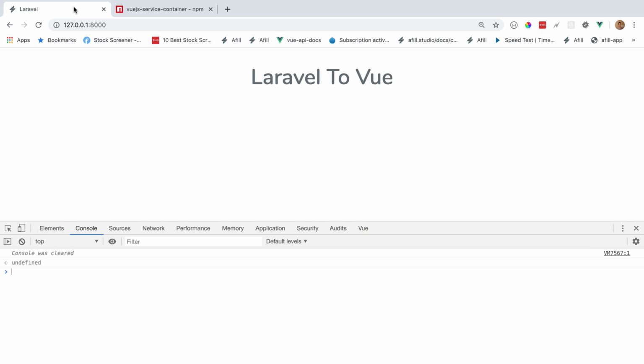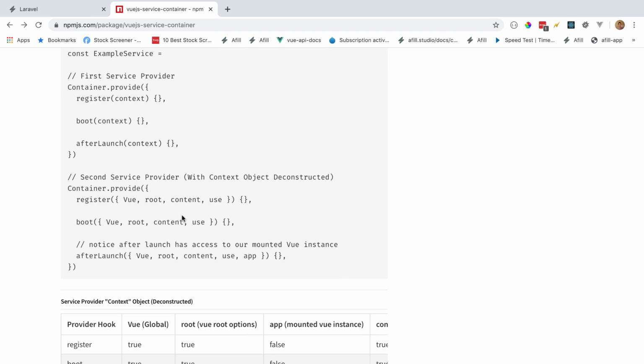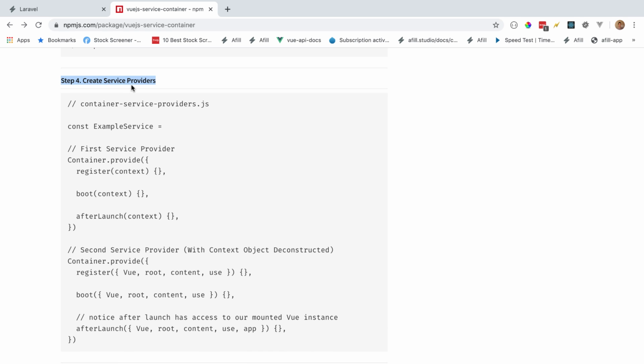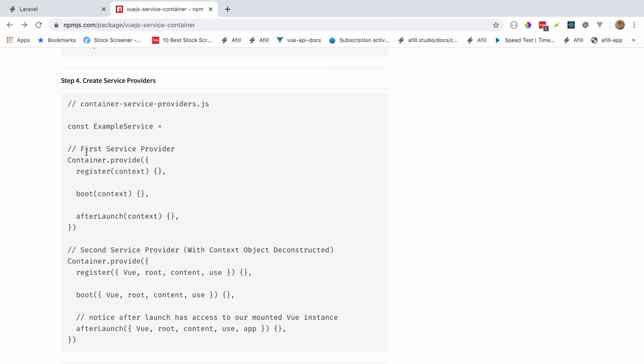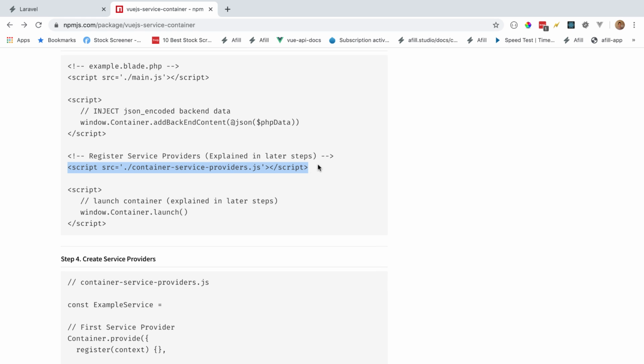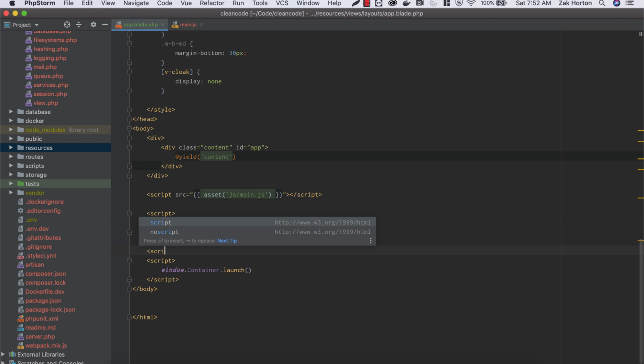So the containers launch method does a lot more than just launch our instance. It actually uses the service providers, which is step 4, creating service providers. So here's how we're going to do this. If you notice, in step 3, it has this service provider script. So let's go to our app.blade. Right after we add our backend content, we want to add a new script. We're going to call this script, let's just call it asset is js/service providers. Just like that. Okay.